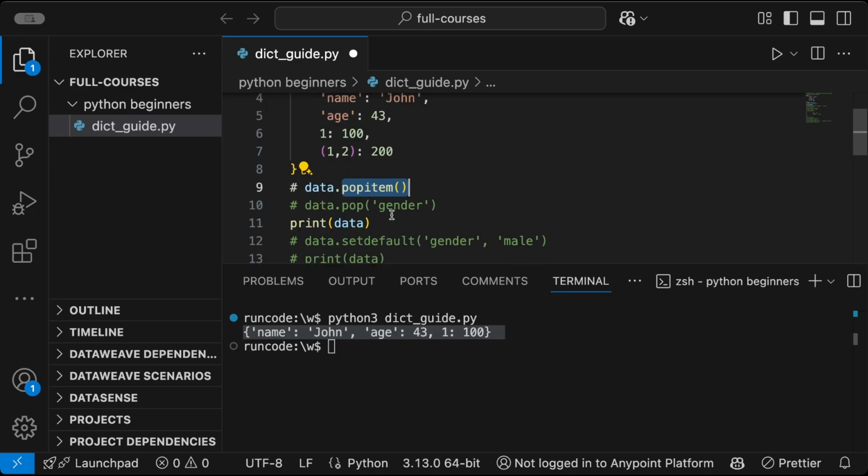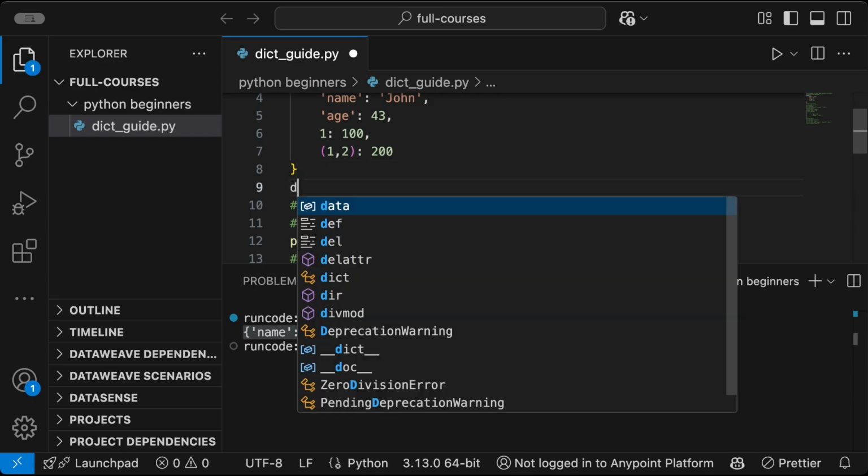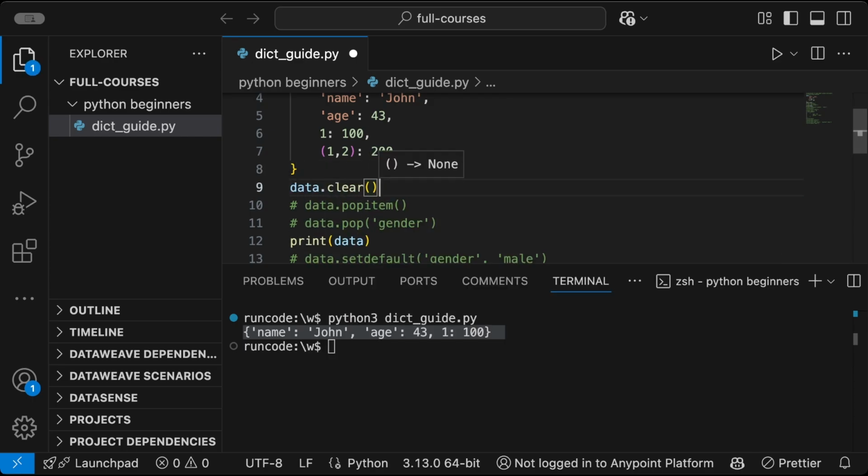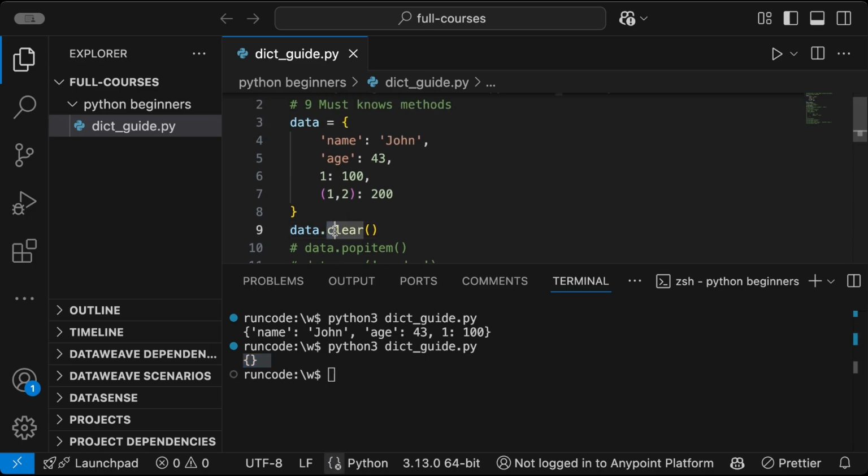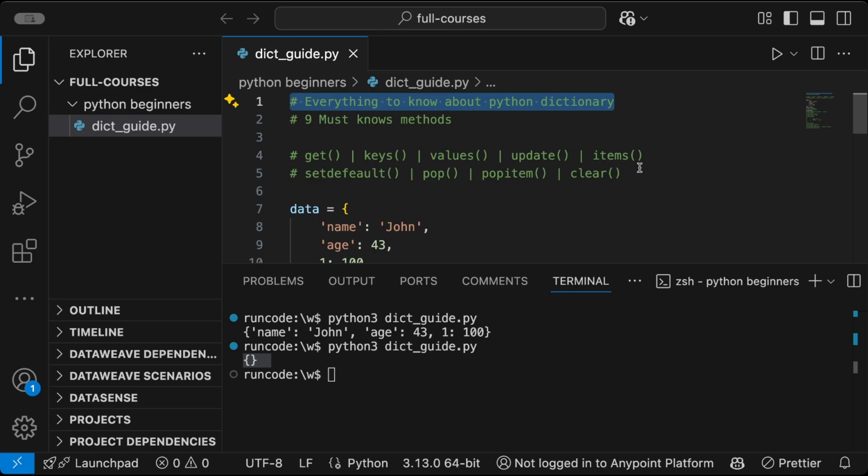Alright, let's comment it out and let's see the last method which we have for this tutorial, and that is dot clear. So let's call this method data dot clear. Save this and run the code again, and in this case you are getting an empty dictionary as output. Now what dot clear does is it just removes all the keys and values, that's it. So in case you need to delete all the keys and values, just call the dot clear method. So that's all about Python dictionary, and we have seen different methods, a total of 9 methods. And if you are using a Python dictionary, you will mostly be using all these 9 methods.